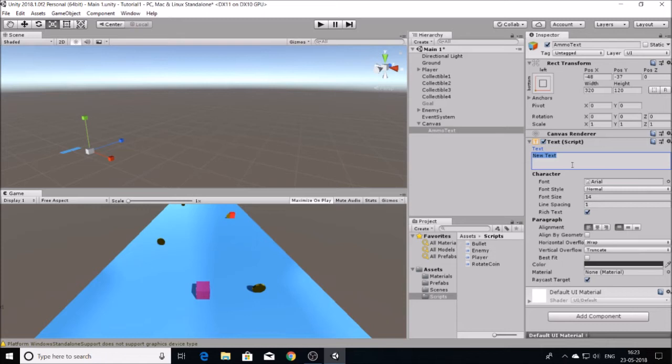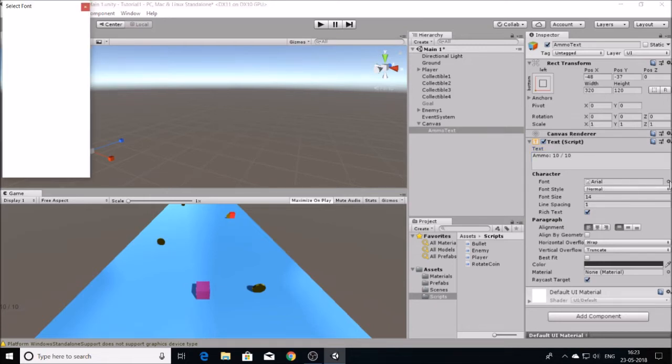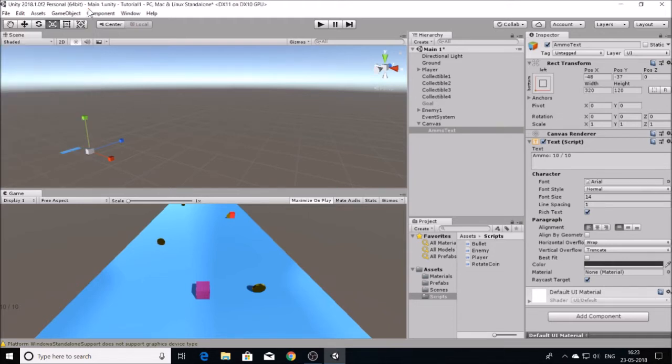The text we want to write is ammo 10 out of 10. We can write whatever we want over here, but here I just want to write ammo 10 out of 10. The font would be Arial because this is the only font which we have. You can use the other fonts as well. The font style I want to be normal. You can put it at bold and italic, or some bold and italic. The font size I want to be 32.